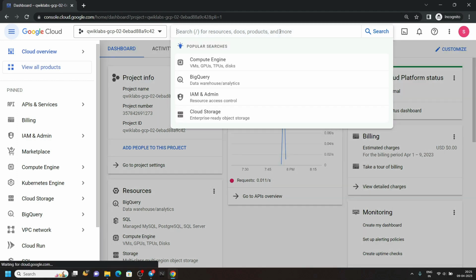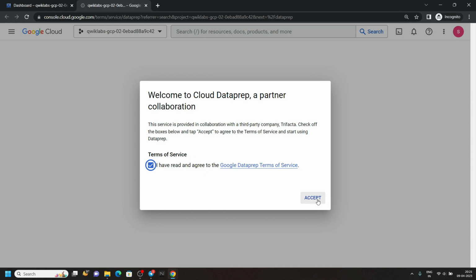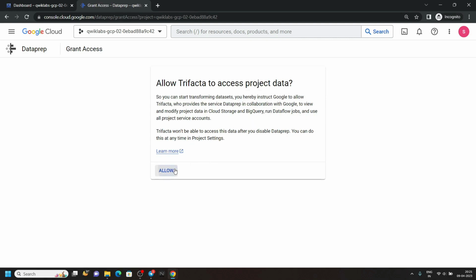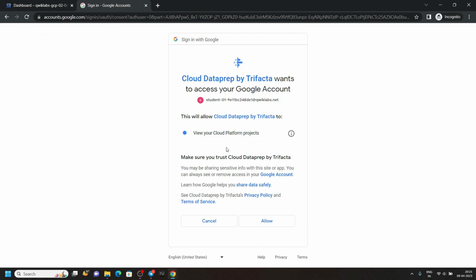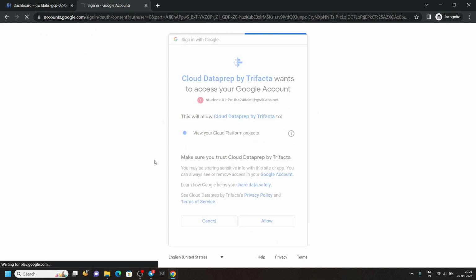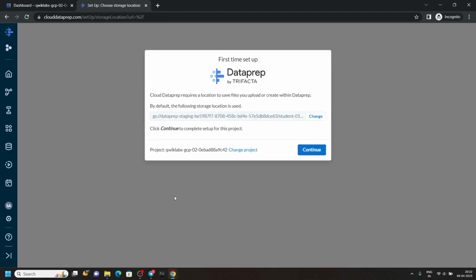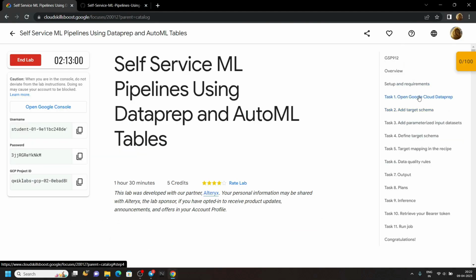In the console, go to this search bar and type Dataprep. Now open this in a new tab. You have to simply accept all the terms and conditions. Click Allow. Now choose your account. Click Allow again. Once you are done with all these, you can go back to the lab and check the progress for the first task.